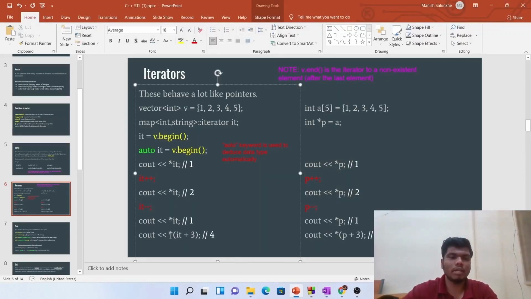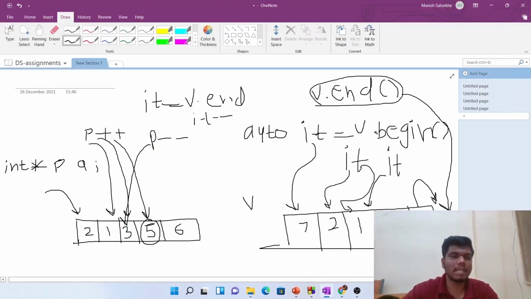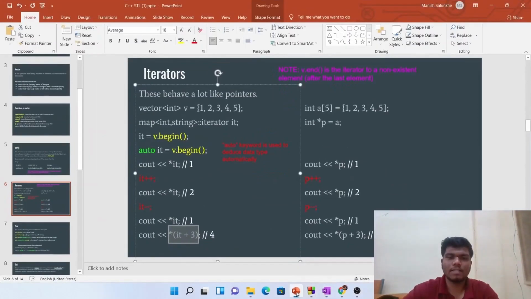Similarly, if I write it plus 3, what does it mean? It means I am just incrementing. For example, if the iterator was pointing to this element, now by doing it plus 3, it would go to it plus 1, then it plus 2, and then it plus 3. So it will move 3 steps ahead, and it will be pointing to the fourth element, that is 3, right?